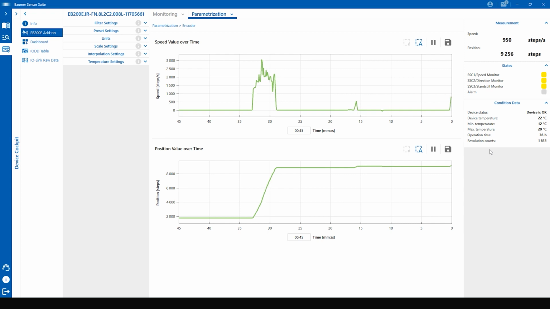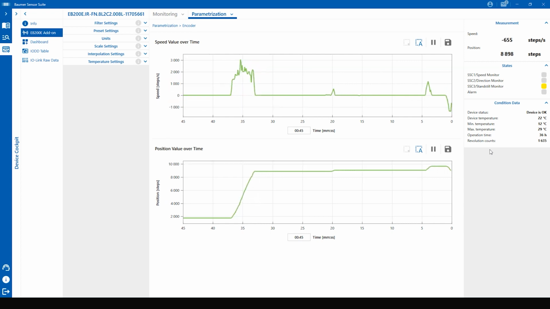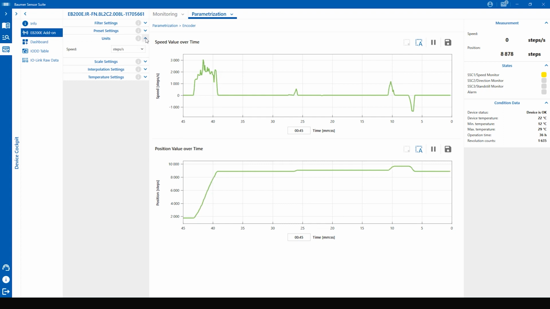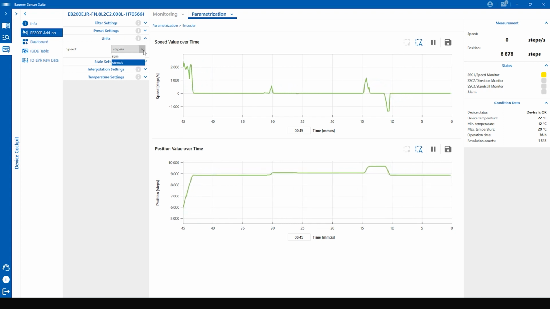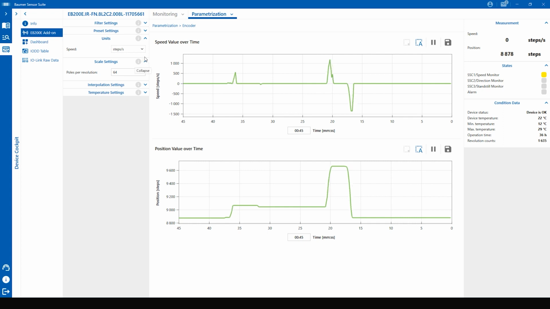If I would show you all the parameters of the EB200E, we would be busy for quite a while, so I have only picked out a few. For example, the unit setting. You can switch between RPM and revolutions per second. Take into account, if you choose RPM, that you have to select the right scale setting as well, to have the correct RPM output. If you switch to RPM, you can see that the graph adapts to RPM as well.